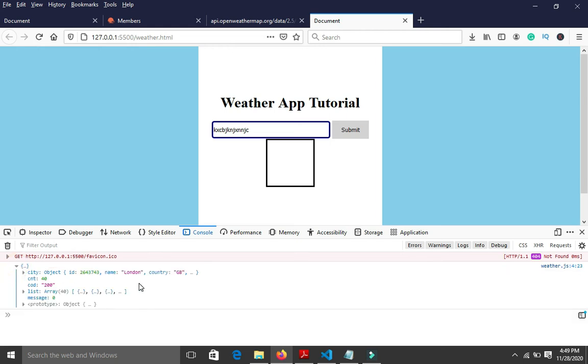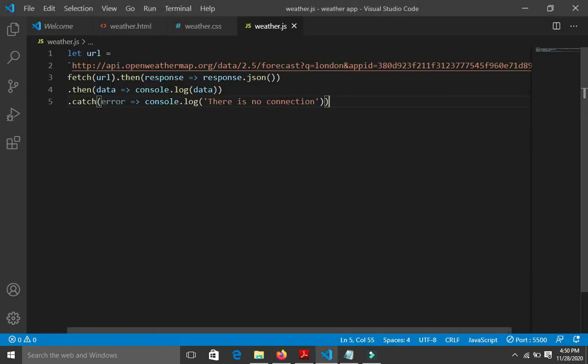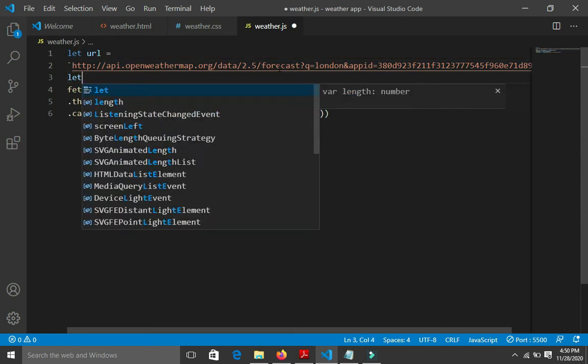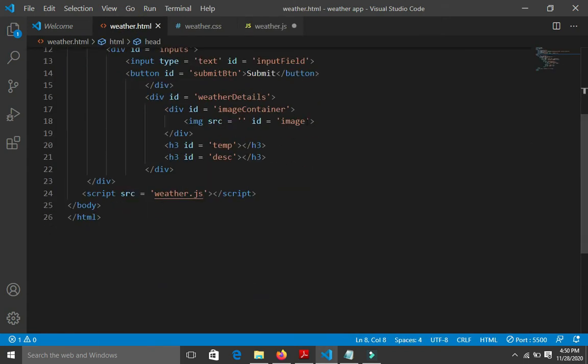So I'm going to show you how to get the image, the temperature, and description of this city, London. I'm going to show you how to get the image of the weather over there, and how to get the temperature and the city. So let's declare all I said now. Let's pick all these. Our image is going to come inside this image tag.